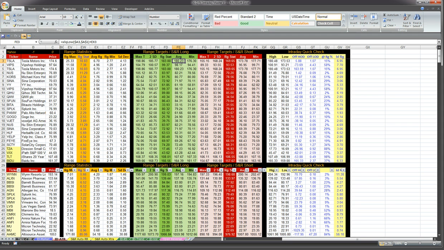So we've got the range statistics for the last 30 days right here, and you can see clearly what the move normally is. So for Tesla, the standard deviation over the last 30 days was $4.13, a minimum move 277, an average move 670, and so on.